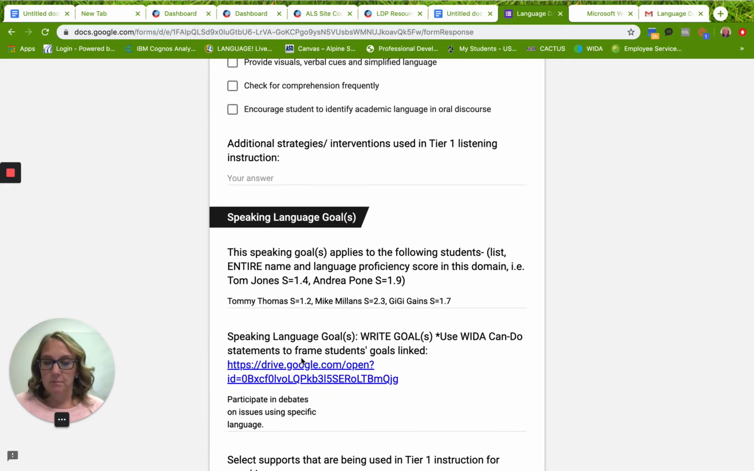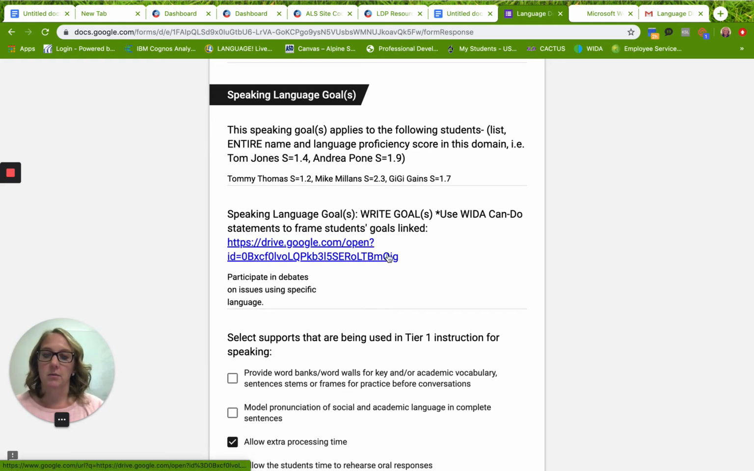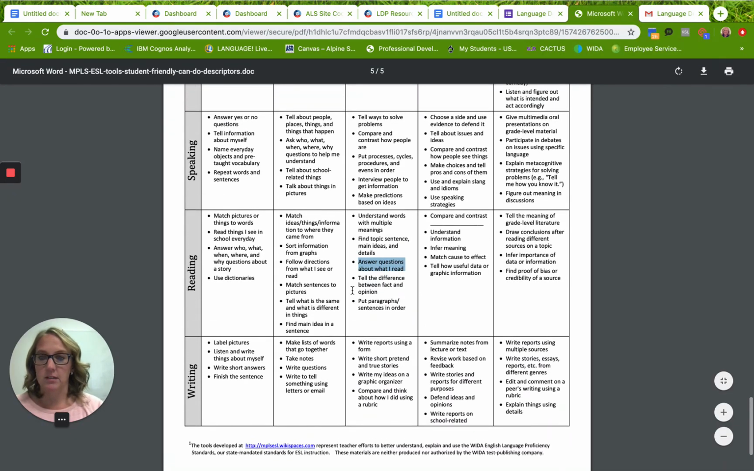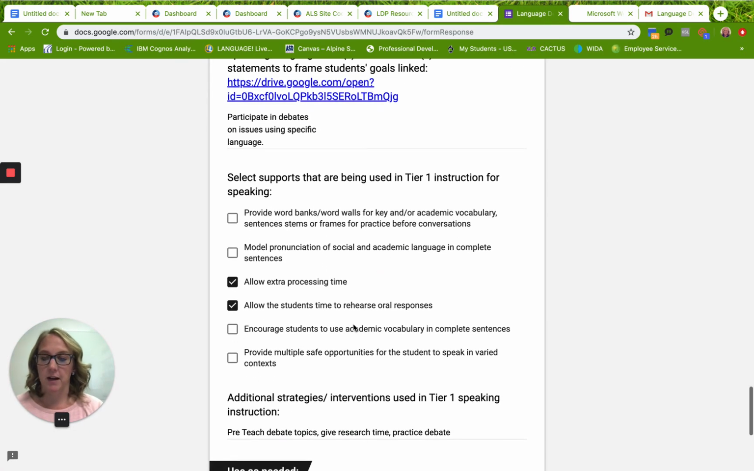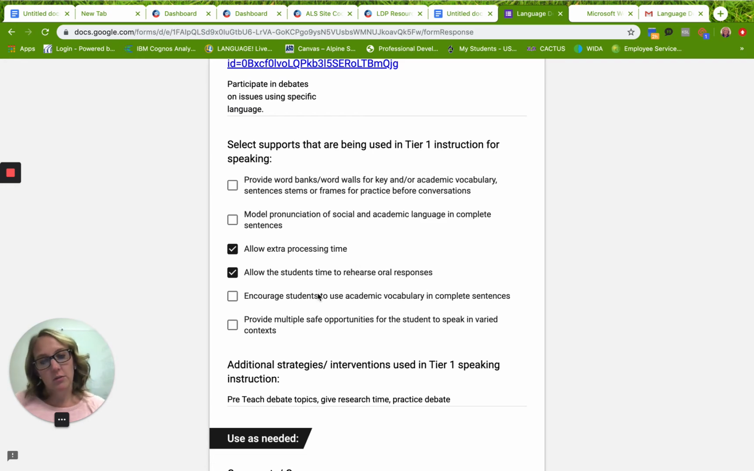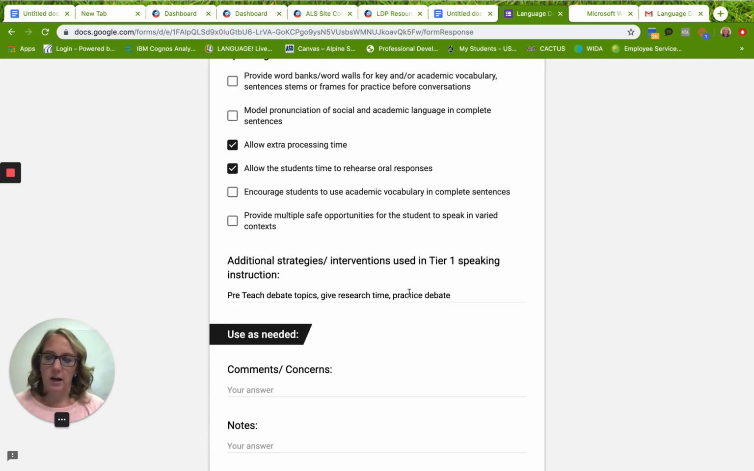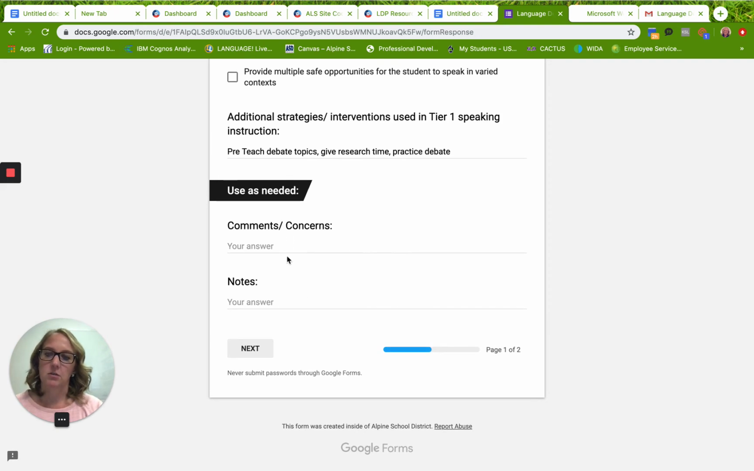So for this example, I have three more students that it looks like have a similar speaking concern. So I've listed their first and last names with their speaking score, went to the WIDA Can Do's, same thing, went to the speaking, found the level, figured out which one I think is best, which strategies I'm either using or will use, what other things I know will help. Once I've done that, if there are any comments or concerns you would like the ALS department to get, you can put those here. Then you're going to click next.